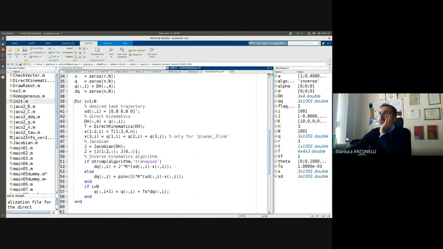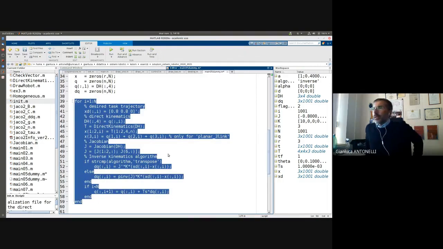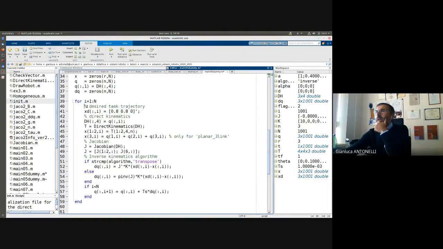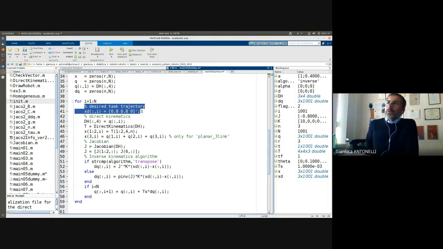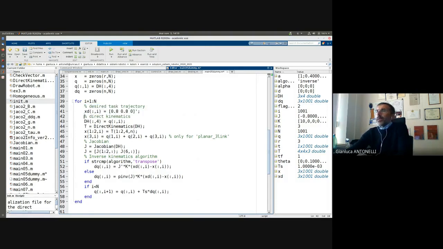Okay, this is my simulation loop. Everything is here. We don't need very complex code here. First of all, I need to define a desired task trajectory. As I told you several times, this can be taken from the generation of a trapezoidal velocity profile or via any kind of user input, for example a joystick or mouse. In this case, I assign a constant trajectory, and this is again x desired, but we may need to change it for our purposes. Then I compute the direct kinematics, computed with respect, of course, to the current configuration.